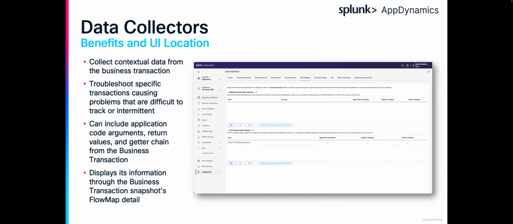Now the navigation to get to data collectors is a little bit different, like you can see here. This is where the information points are that I just gave you an example of. But we're going to really spend most of our time looking at the information coming from data collectors. So I want to show you how to get to it in the application view.